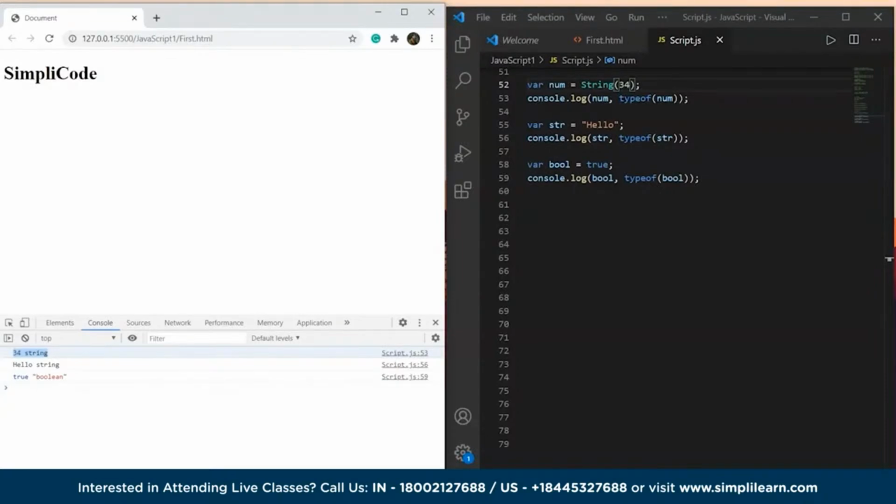Let's change a boolean variable to a string. We have to follow the same steps as we did for numbers. What we did, we'll write here String and put true inside brackets. We are done with it. Save it and check the output. Here you can see the type changed from boolean to string.